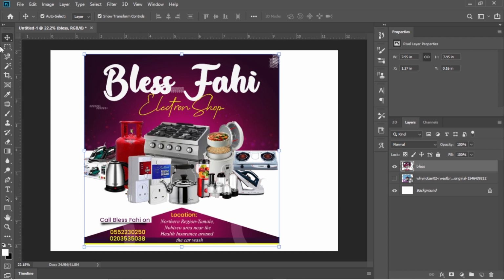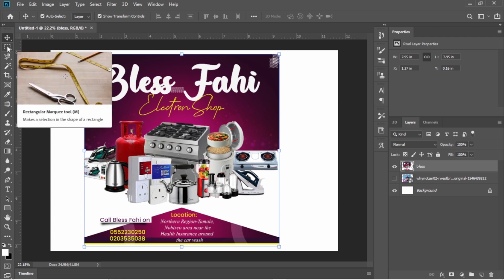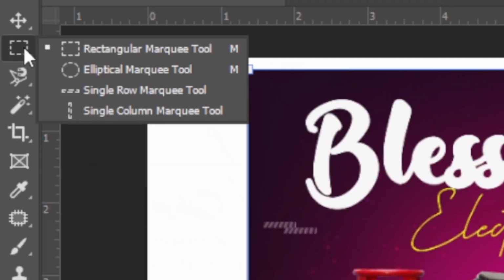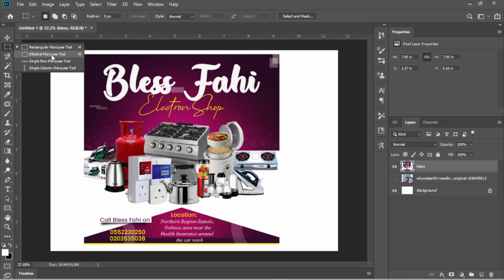Now inside the rectangular marquee tool, there are other sub tools. So you left click and hold. Now it displays the elliptical marquee tool. What does this elliptical marquee tool do? That tool makes a selection of objects in an elliptical shape. So if you want to select anything in an elliptical shape, you select that object.